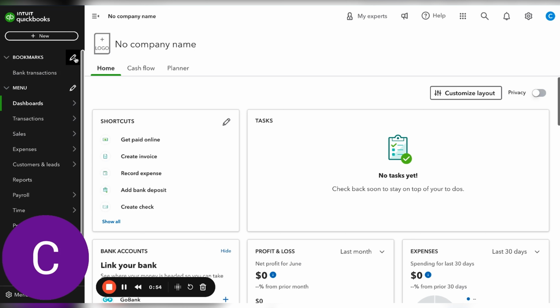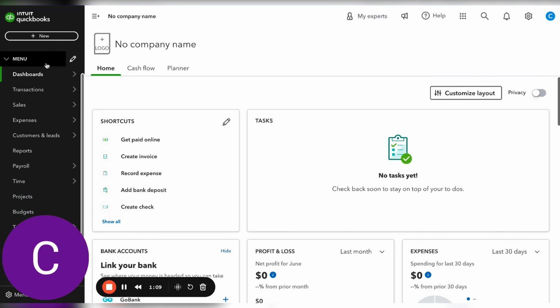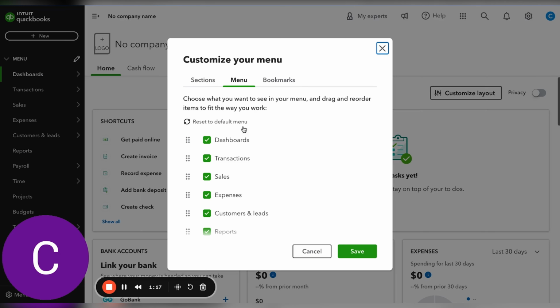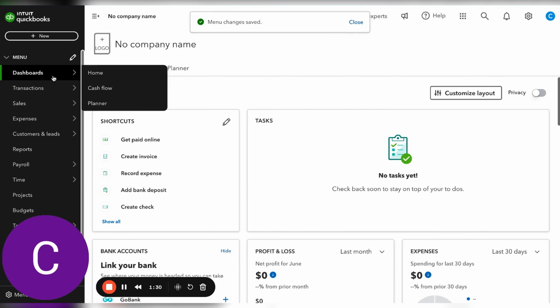It's all completely editable. So this is where you could customize it to save features that you use really regularly and you want to access regularly. And then there's also this menu option. This is QuickBooks Online's default setup. Again, this is also customizable. You can go in here and choose exactly what you want to see. And you can even break up the order of the sections. So say I want to see the menu first and my bookmark second, I could do that really easily.